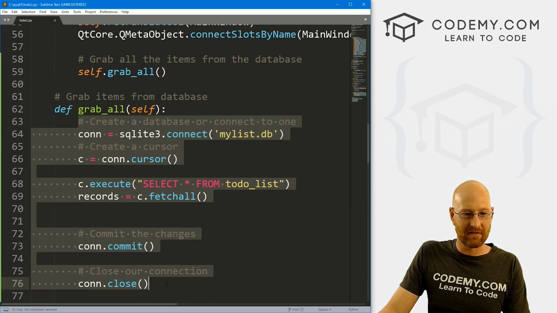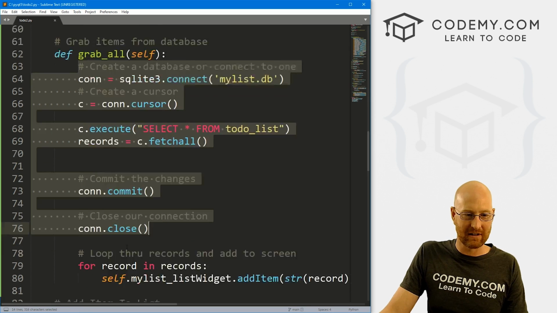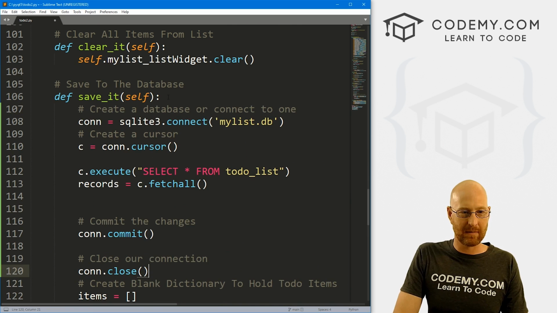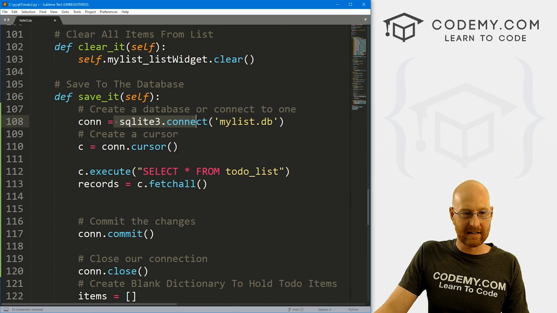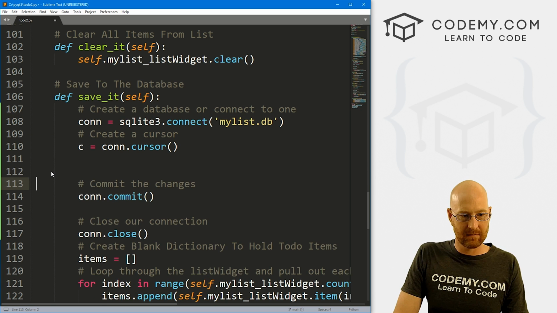I'm gonna grab all this stuff again, because again, it's always the same. We always wanna connect to the database, grab a cursor, commit our changes and close. So let's see, right up here in save it, I'm just gonna paste all this stuff in. So we connect and create a cursor. We don't need this. And I'm gonna grab this stuff.